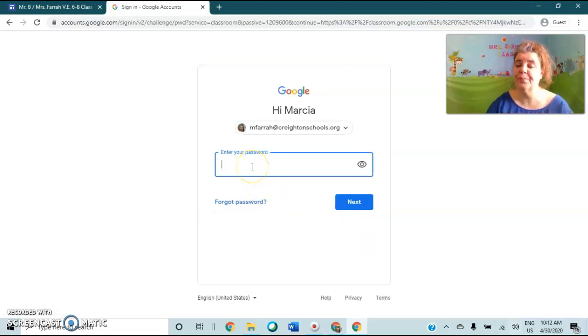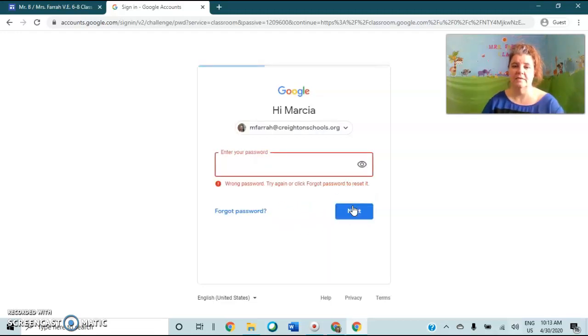for your password. Okay, this is where you're going to enter the password that I gave you to get into your Google account. If you're not sure what that password is, call me, text me, message me, request a meeting on the form, and I will make sure that you get your password, okay? So my password is, and I'm going to click next.